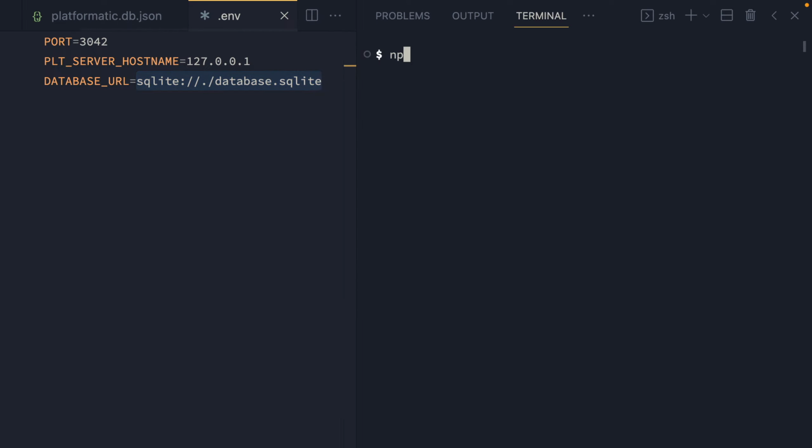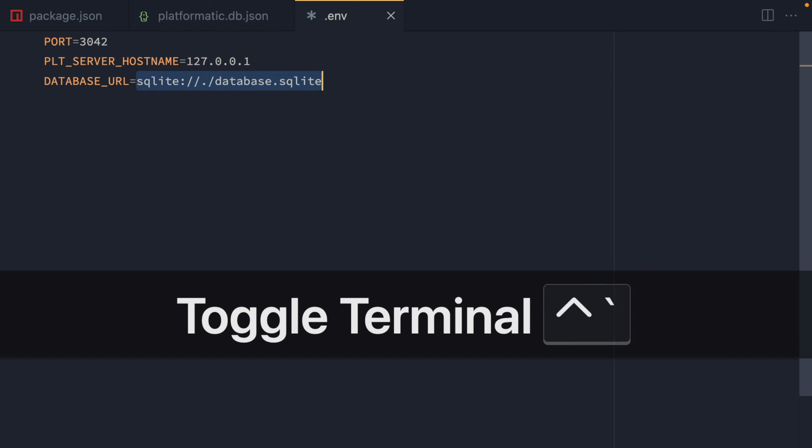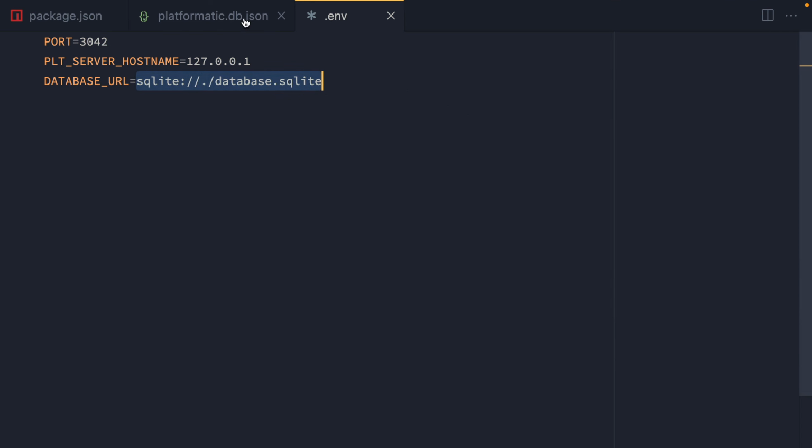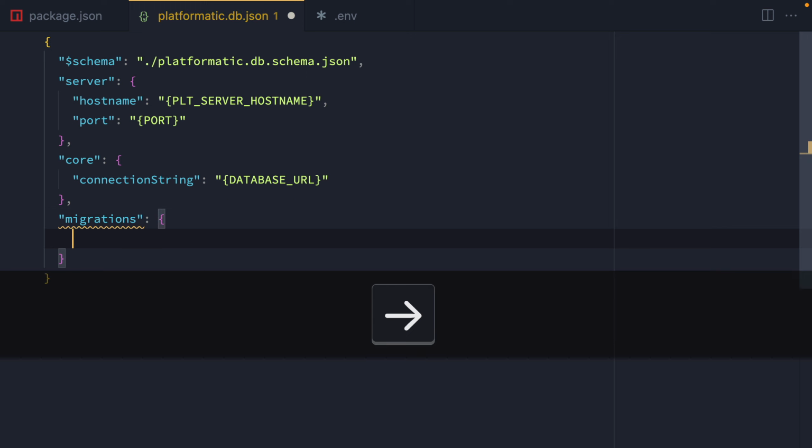Let's go ahead and start up our server. We'll see that we receive this error saying that no tables have been found in the database. To add tables to our database, we need to configure database migrations. We're going to configure our migrations in platformatic.db.json. We'll do this by adding a migrations object, and we'll set the directory that we're going to actually store our migrations files in.